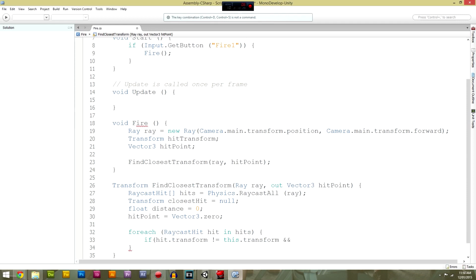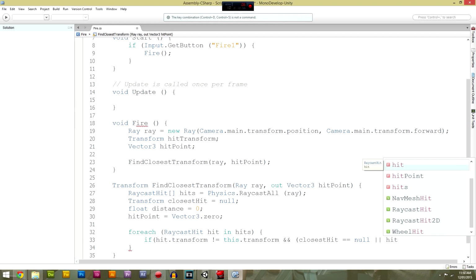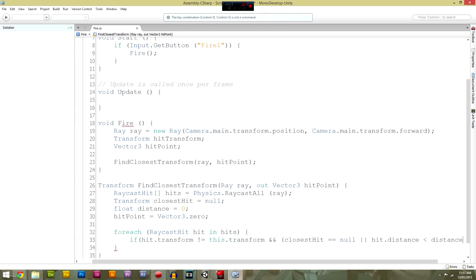Then we're going to open brackets, and we're going to go closestHit. And if closestHit equals null, so if we haven't already hit something, or if we have hit something already, we are going to say, hey, if what we're hitting now is closer than the previous object. So say if a cube now came in front of another cube, we now hit that cube, it's going to be the closest hit now, because it is closer than the other one in relation to us. So we're going to say hit.distance is less than distance, that variable we created earlier.